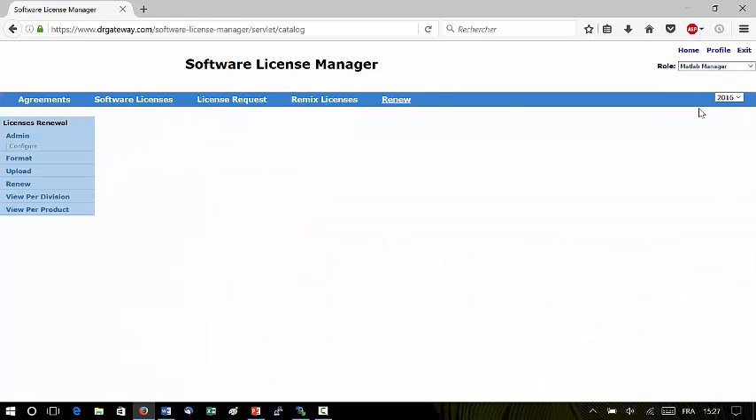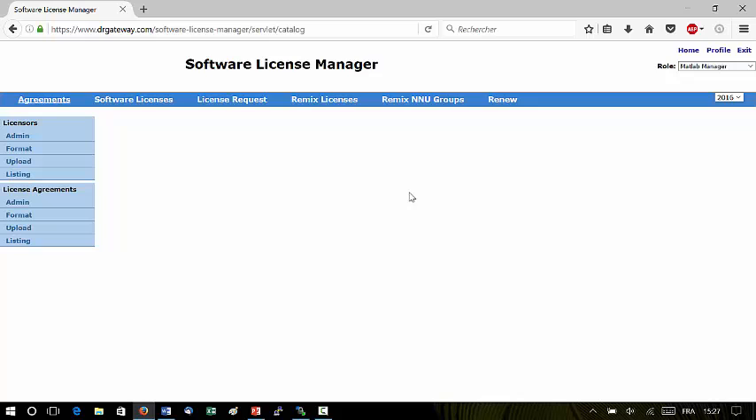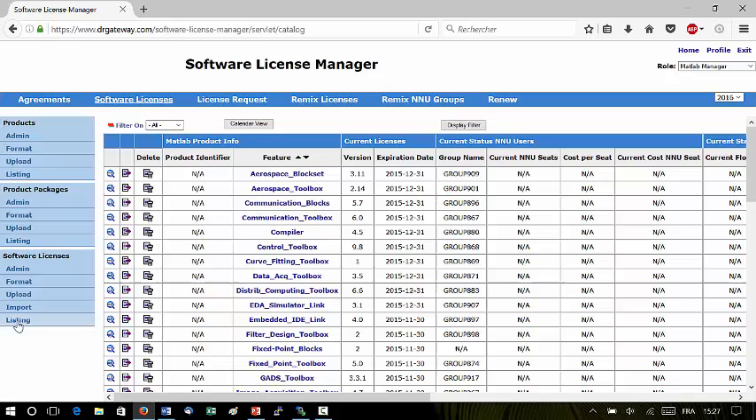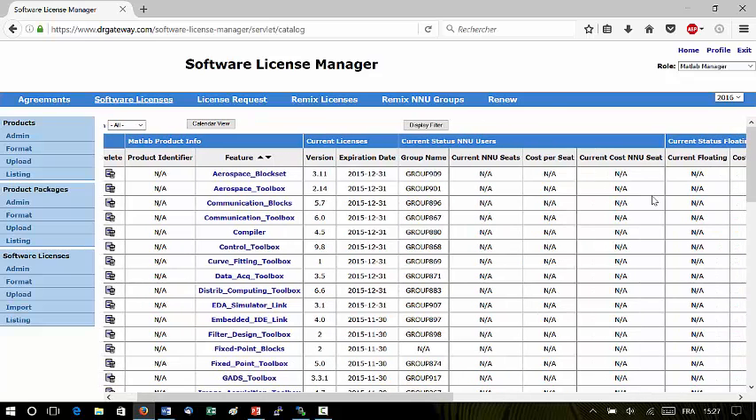If you are a MATLAB manager, you have other possibilities. So you can do the same story. I want to remix, but first I should show that for MATLAB you may have a different format. You can say for this feature, I have NNU seeds, I have floating license, I have not lock license, so the format can be different.